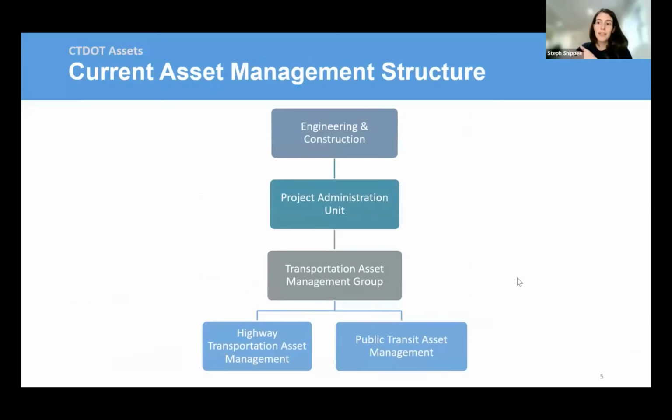So to get into our process for making this many assets manageable, I wanted to briefly describe the structure of our program at Connecticut DOT. My group is located within the project administration unit, which is in the Bureau of Engineering. We sit there with our pavement management group, cost estimating, contract development, and then we have designated teams, staff who would either work on our highway TAMP or our public transportation TAMP.